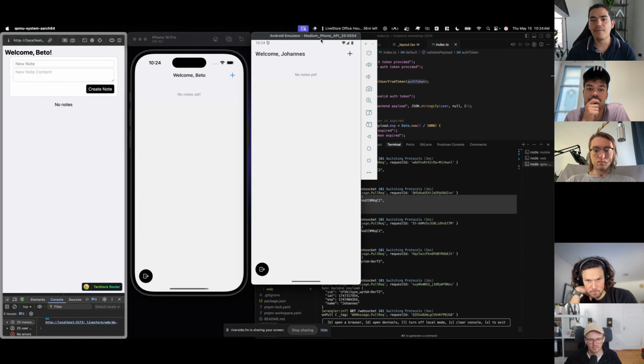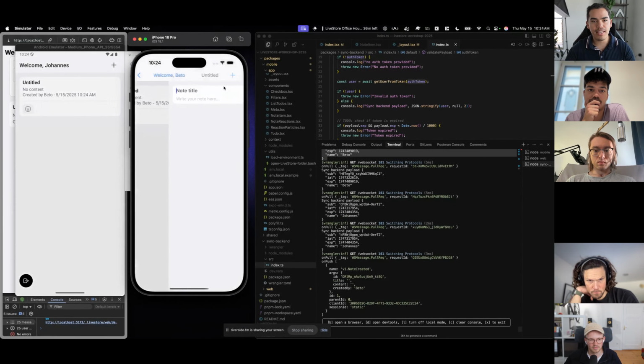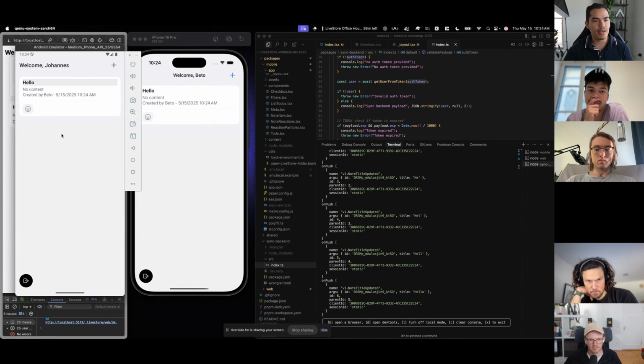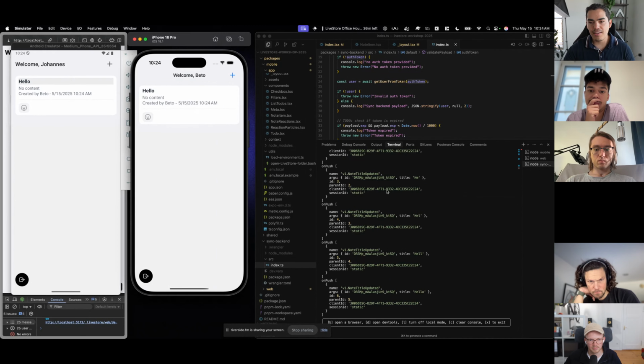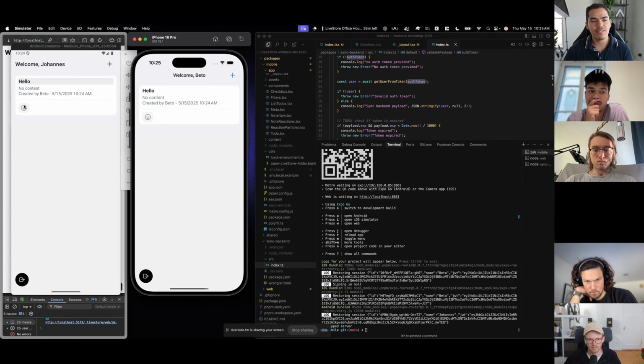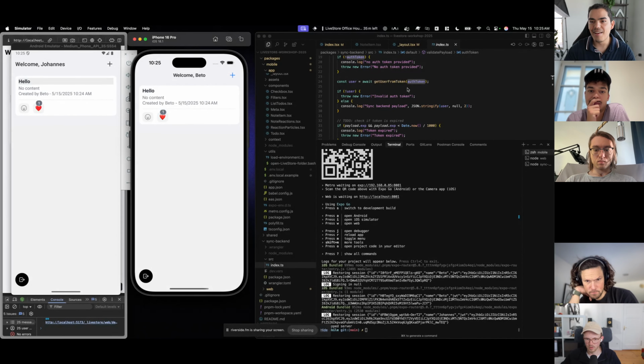And I want to show you how this looks in action. What would happen if someone is authenticated? So in this case, we have Johannes on the left, Beto on the right, and Beto is doing stuff, and Johannes gets real-time updates here on the Android device. Now, if I go ahead and stop the server, these two devices are still connected, right? So if I add a reaction here, we still get updates.